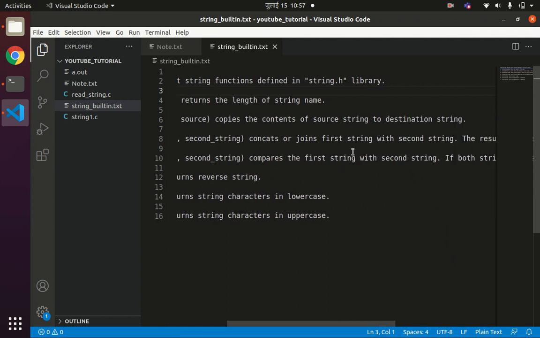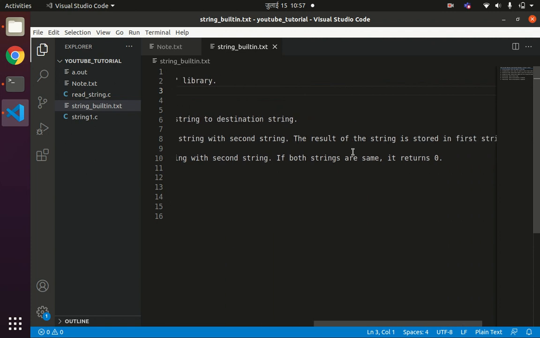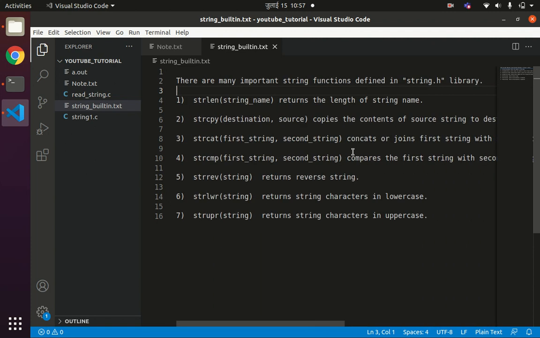So it concatenates or joins the first string with the second string, and the result is stored in the first string. The strcmp function will compare whether the two strings are equal or not. The strrev function will reverse the given string. The strlwr function will convert all the characters in the string into lowercase, and the strupr function will convert the characters in the string into uppercase.